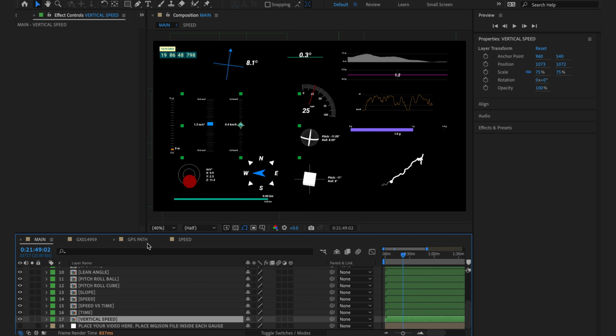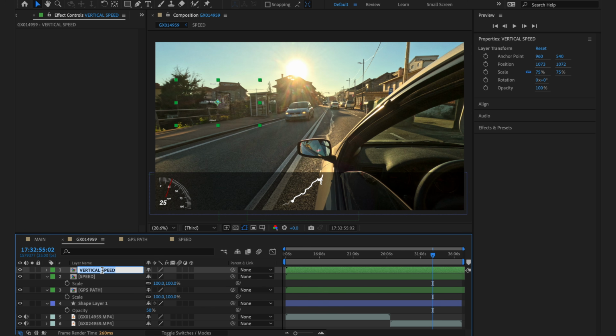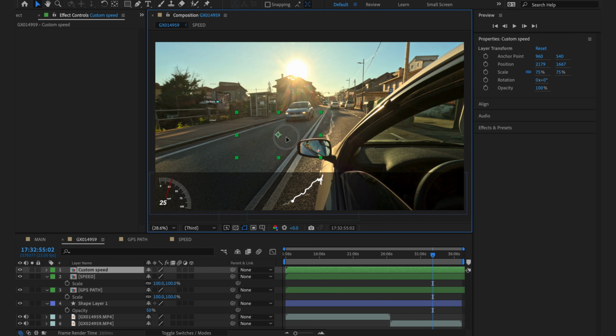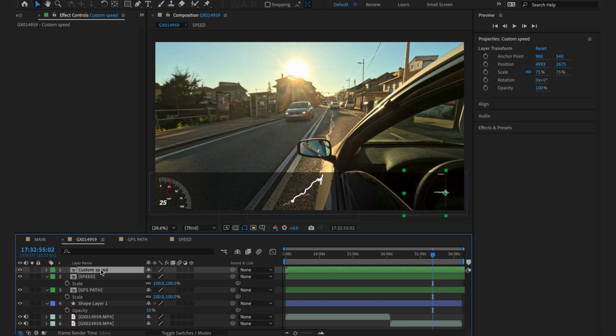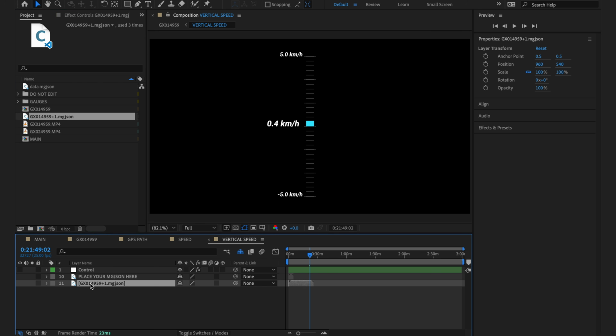Let's copy it and paste it on our composition like before, and rename it to Custom Speed, for example. Place it in our gauge area, and double-click to enter it. I'll add our real data, and select it as the MGJSON source as usual.